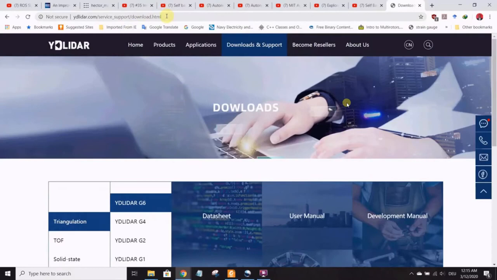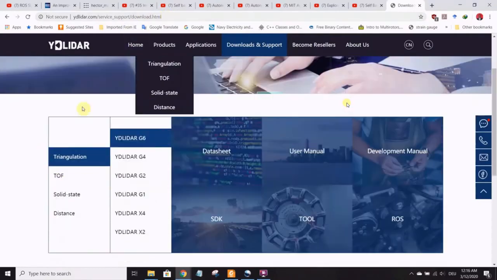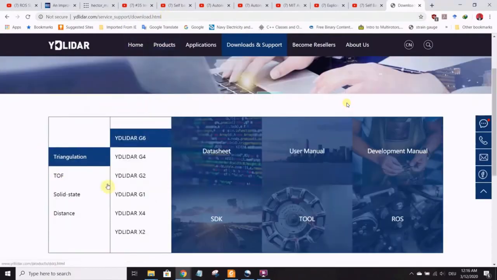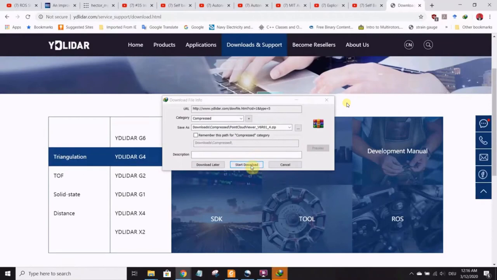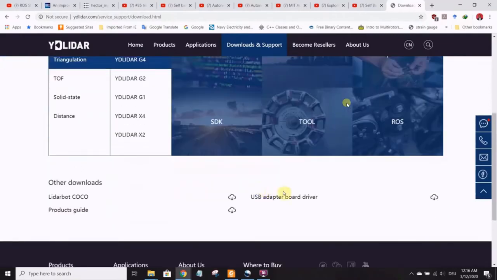As I said, I'm using YDLiDAR G4, and so I have to choose the correct model for my usage, which is YDLiDAR G4, as you can see here. Choose that and go to the tools. One of the things that this will give you is a download for the point cloud viewer. And also scroll down below the page, you see drivers for the USB.